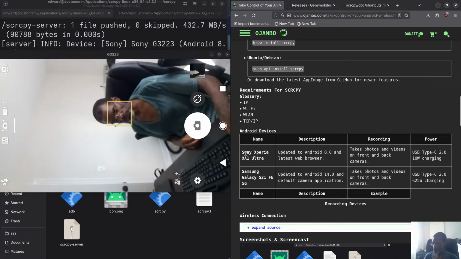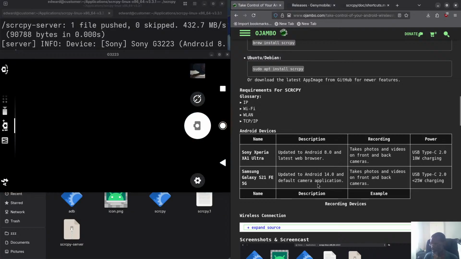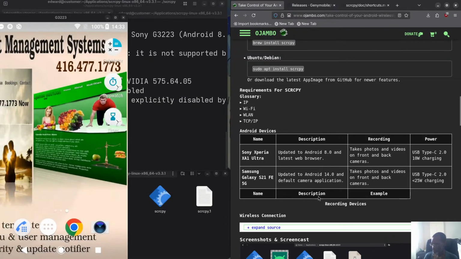So this is the device. This is my old device, the Sony Xperia XA1 Ultra. As I said, unfortunately it's Android 8.0. But my Samsung 21 FE, that one is updated to the latest version. I think this is a little bit old. I don't know what version it is, but I'm pretty sure. Oh, I could have checked the version, so you can get it there.